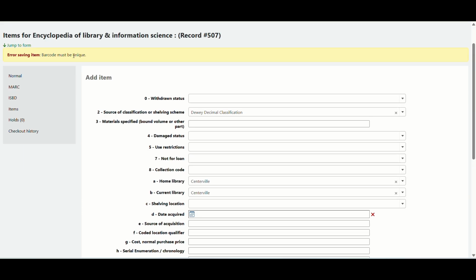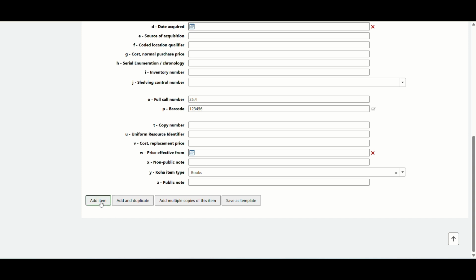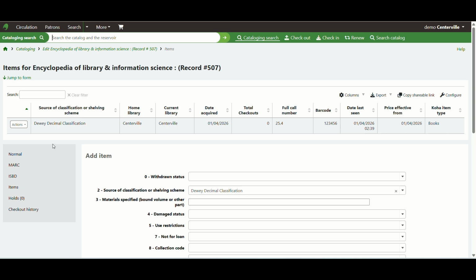Error saving item: barcode must be unique. Then we have to fill a unique barcode number like 1, 2, 3, 4, 5, 6. I think this is a unique barcode. Then add item. The record of my book is saved.